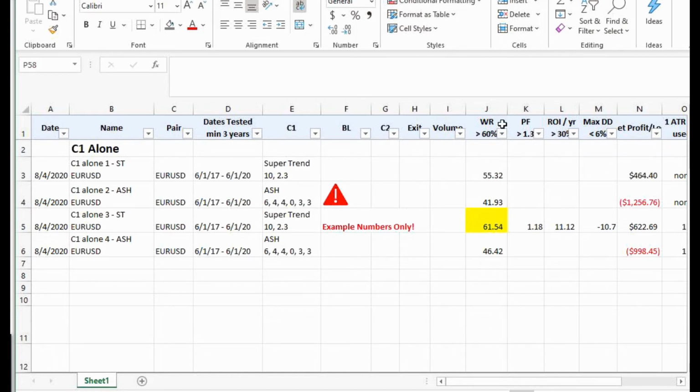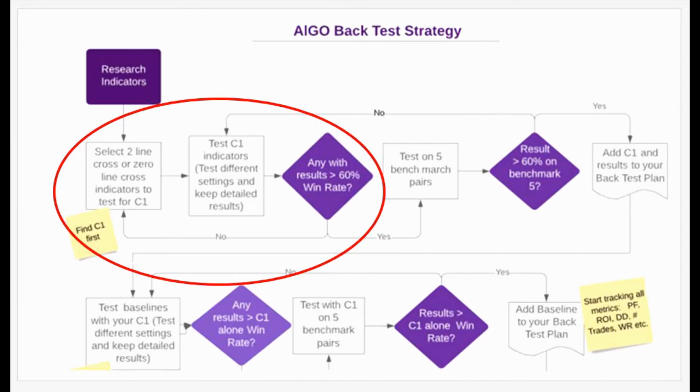So then you're looking at your win rate column, okay? And in this case, we only had one combination that was greater than the 60% threshold that we had. So if we go back to here, we see after we do all of our testing and we put them on our spreadsheet, are there any with the results of a win rate greater than 60%? If yes, we're ready to move on to the next step. If no, we got to go back to the drawing board and start all over again.